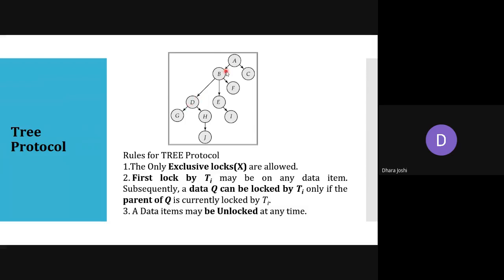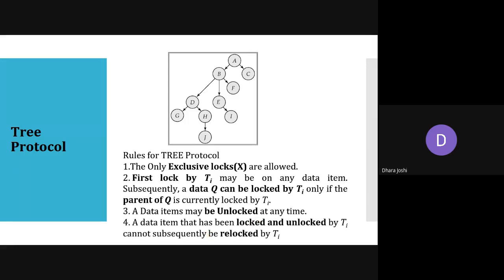Any data item which has been locked previously may be unlocked at any time. The data item that has been locked and unlocked by a transaction cannot subsequently be relocked. Suppose the first time I lock data item D, and after some instructions I unlock it, and then I want to lock data item D again. It will not be possible because, as we have seen in the two-phase locking protocol, we have only two phases: one is growing and one is shrinking.